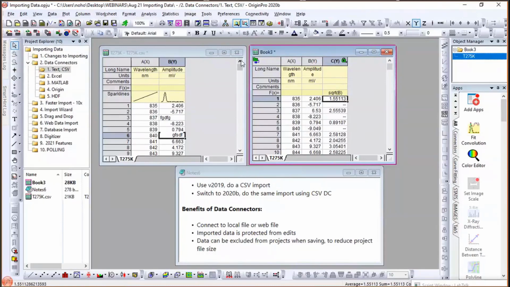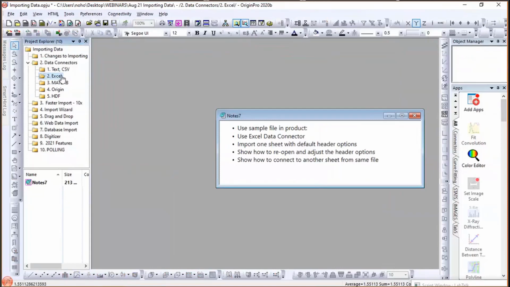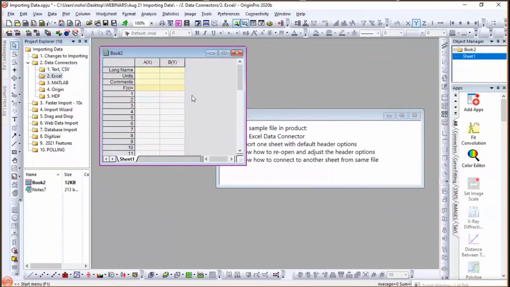Okay, in chat, I see several suggestions for new data connectors and such. We will follow up on that. Thank you. Okay, now let me move to an Excel sample to show the data connector with Excel.